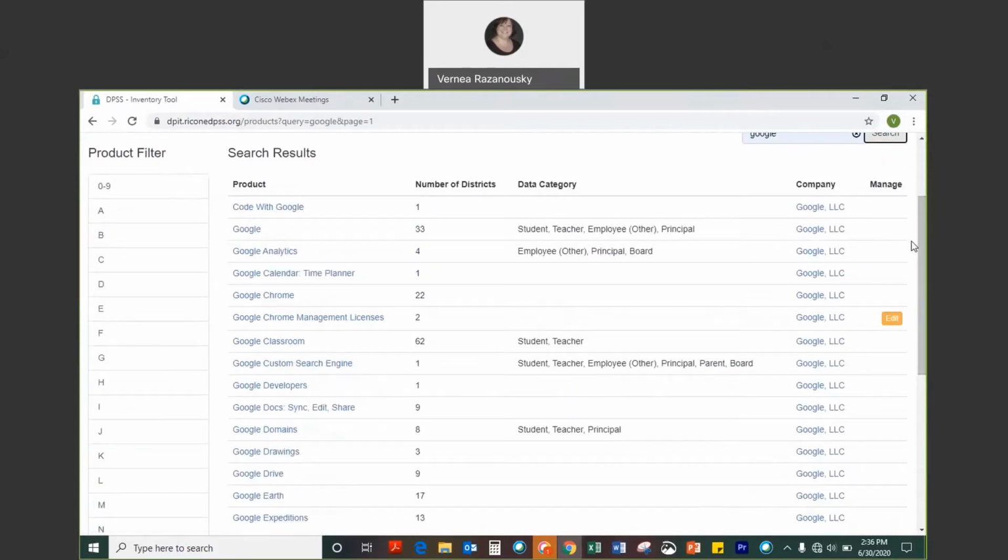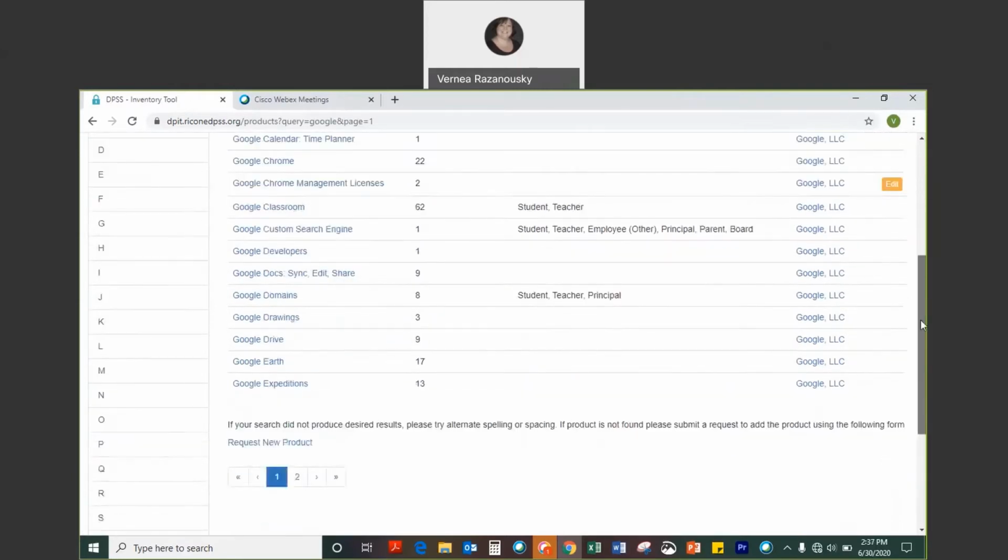Another thing that you will notice is that there's a new column over here that says Manage. And you can see that we have an Edit tab. This lets me know as a district admin, because there could be multiple admins for your district, that this piece of software is currently added to my inventory tool. So let's click on, I'm going to go to the next page for Google.